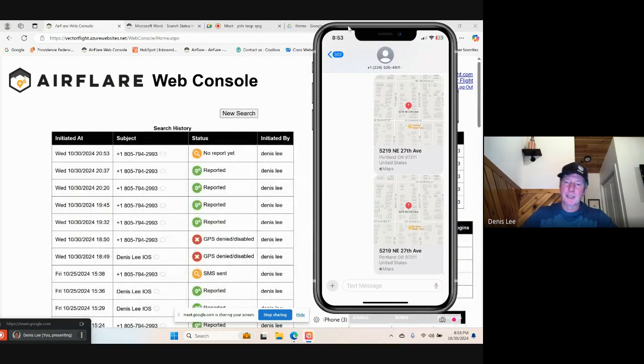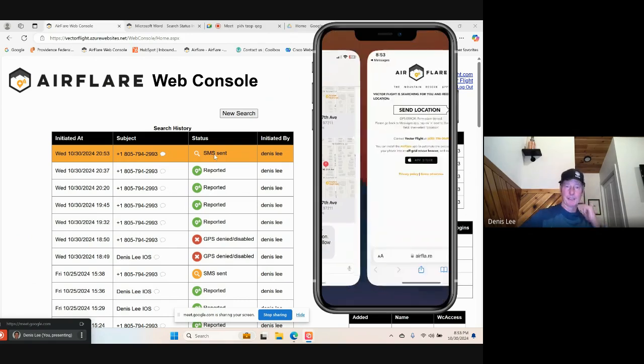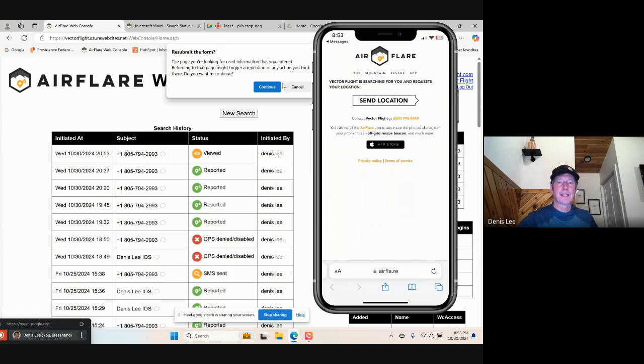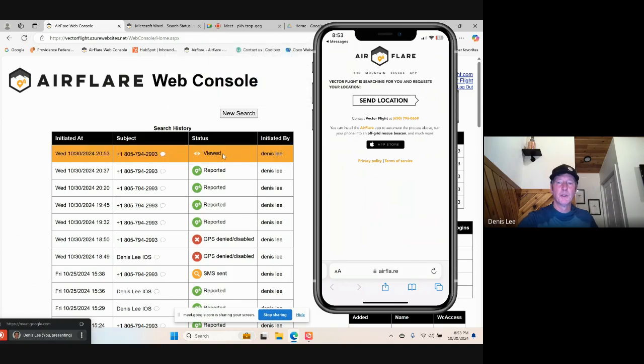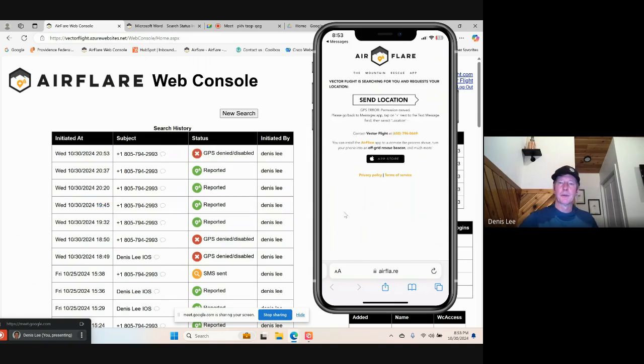That text message is going to hit my phone. You notice the status went from no report yet to SMS sent. I'm going to hit that hyperlink. The status went to viewed. Okay. And now I'm going to hit send location. And, ooh, GPS error, denied disabled.